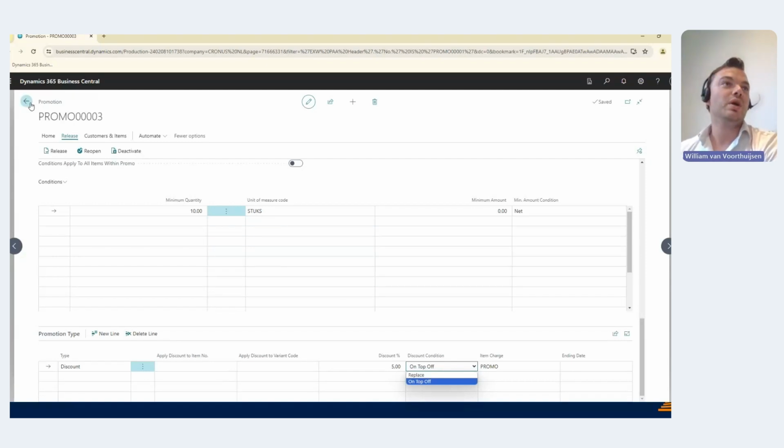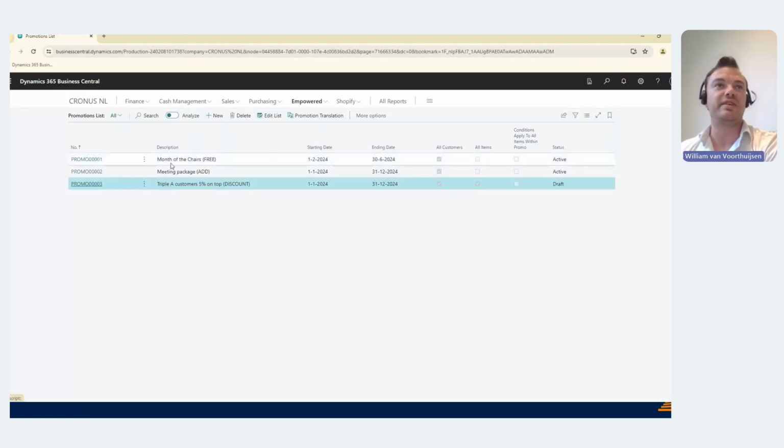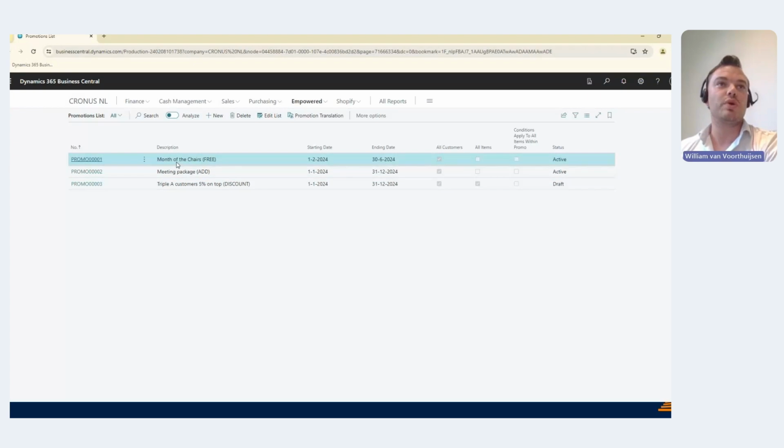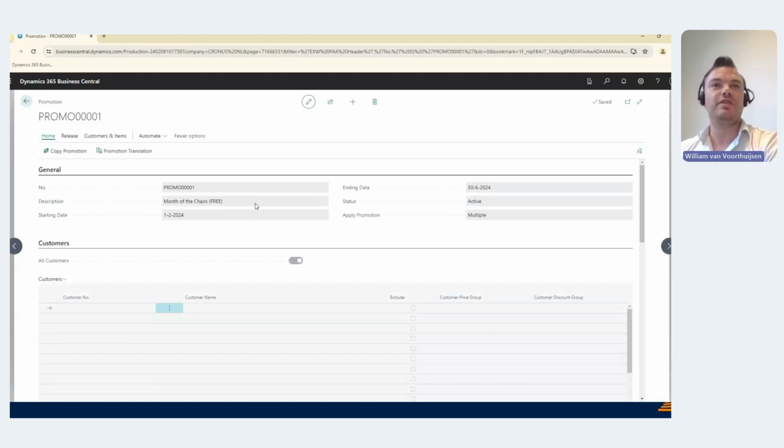And let me show you how that would work. So I would love to show you 2 promos I've prepared in advance. The first one is the promo month of the chairs, and you see between brackets it's the promotion type free. So I've defined a promo. Imagine that we are a furniture trading company selling chairs and tables and whatsoever, and we would love to promote a specific chair in this case.